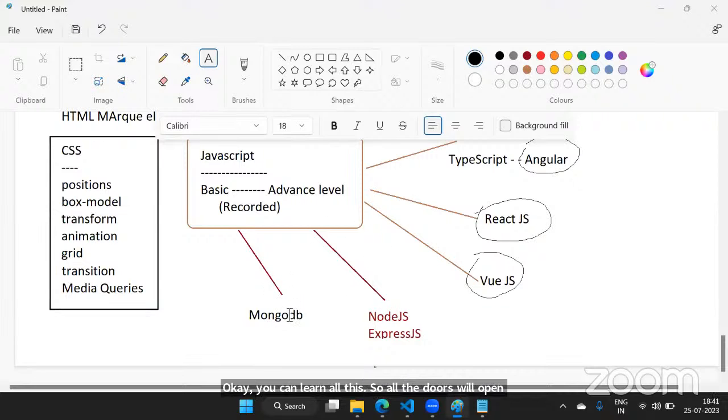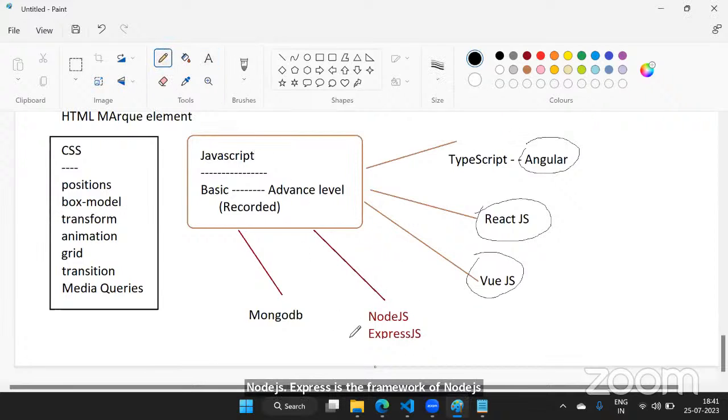So this is backend, this is database, and these are front-end frameworks and libraries. Angular and Vue.js are both frameworks. React.js is a library. Node.js is an environment. Express.js is a framework of Node.js. If you want to learn Express.js, you should know Node.js. If you know JavaScript, you can also learn MongoDB parallelly.